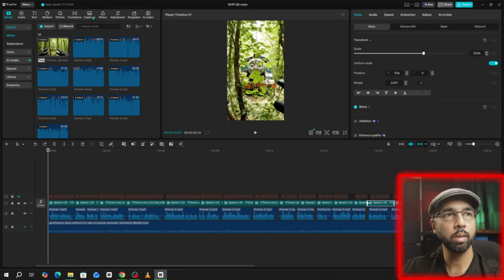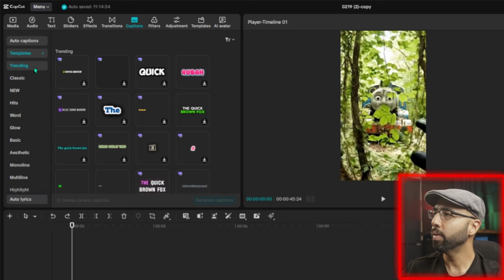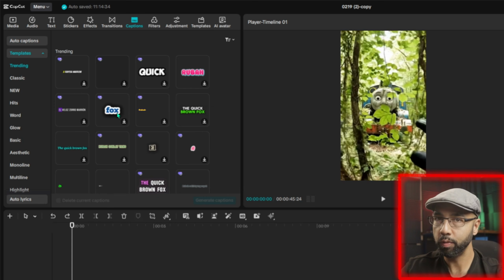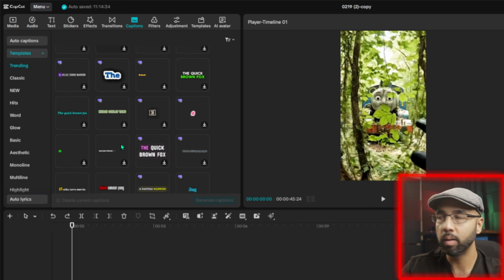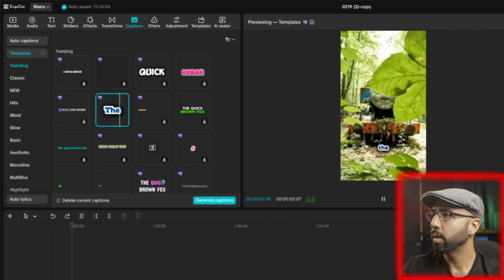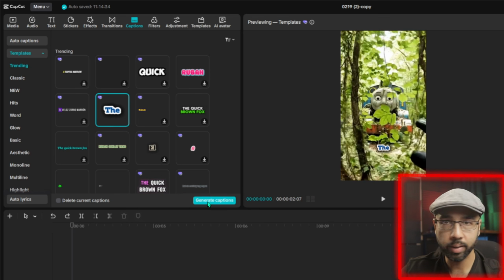I came up to captions, picked a template. I think I might have chosen something in trending. Now I'm seeing this one. Maybe I should have used this. Actually, it's just as easy to change the color of the font as it is to simply switch the entire font on the whole template. And how this works is as soon as you click an option, it's just to hit generate captions after.